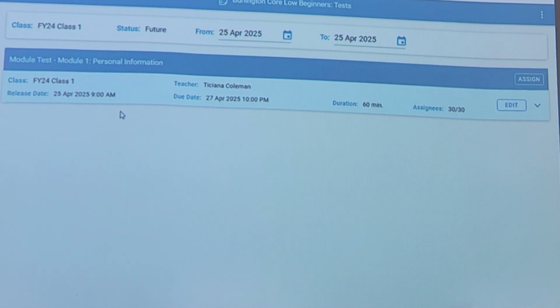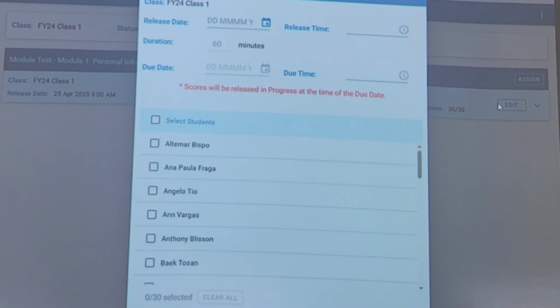Can we assign the test more than once? It's always the same test. Yes, you can. And sometimes if the student wasn't able to finish in 60 minutes and you want them to do it again, you can just come here and assign the same test again. It's just going to be in different little tabs.